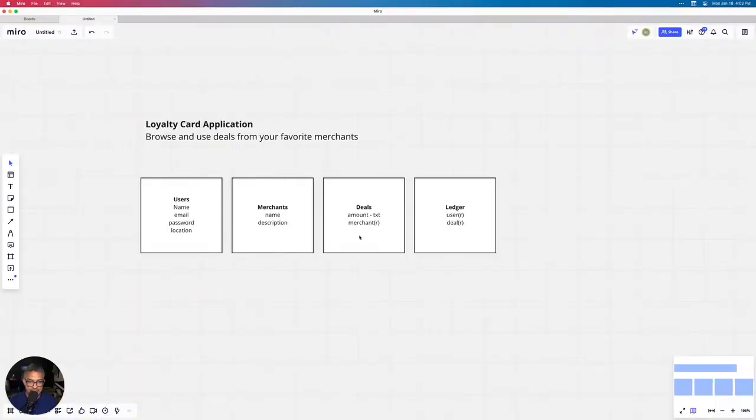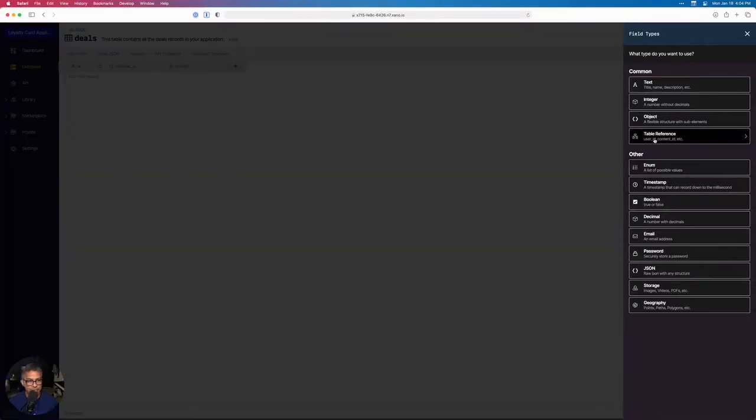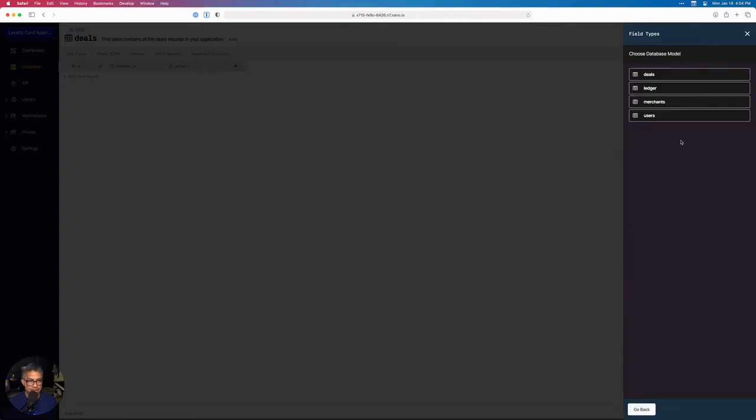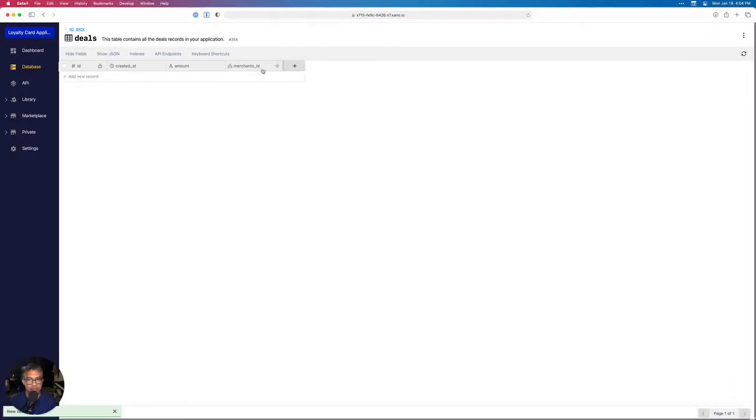The next thing that I have, again, is that merchant relationship. The way you do relationships in Xano is you hit this plus button and you go table reference, right? And then you choose where the relationship is. In this case, it's merchants, right? So the deals belong to a merchant. So let me go ahead and go into the merchant table. I'll add my first merchant. Let's say Via Maestra. That's my favorite Italian restaurant. So you can see that's record one over here.